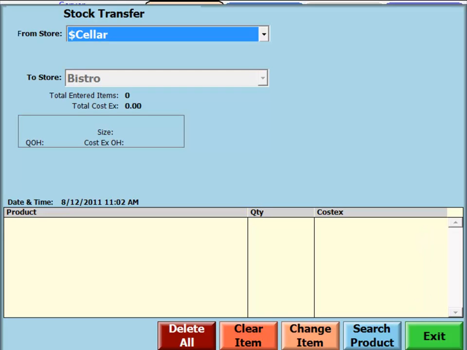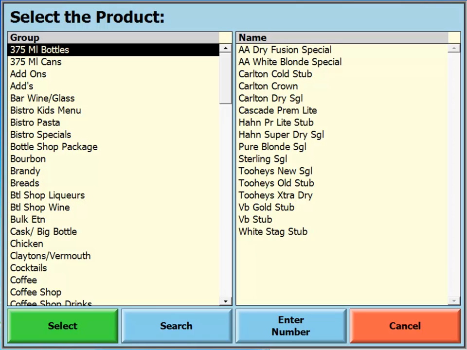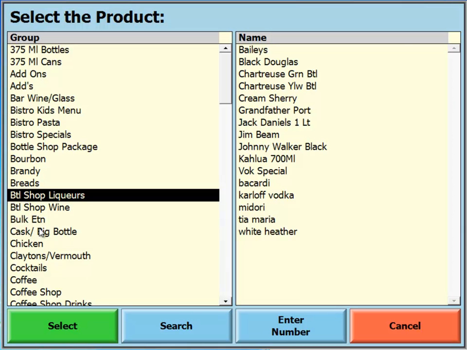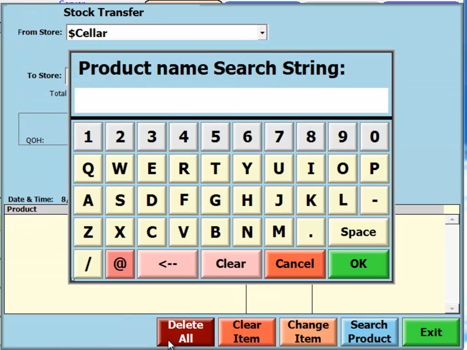Let's go ahead and add a product to this transfer. If your till has a barcode scanner attached, you can easily scan the products that you wish to transfer. Alternatively, you can type in the product number or the barcode number, or we can just use the search product button. Once I click this, I get the standard search product dialog. This will list all the product groups on the left, and then all the products in each group on the right. I can easily find a product just by simply selecting the group on the left. Alternatively, I can click on the search button and then search for a product by name.